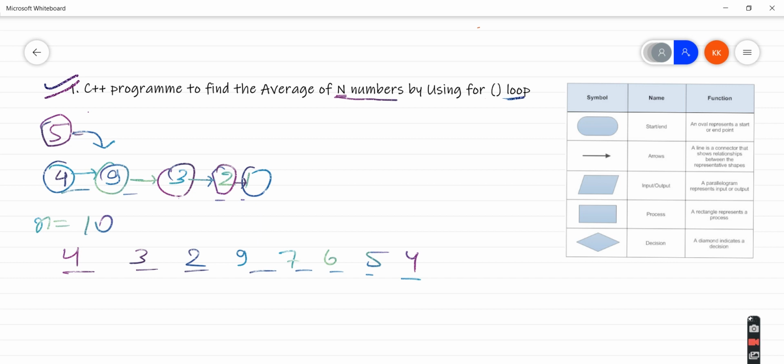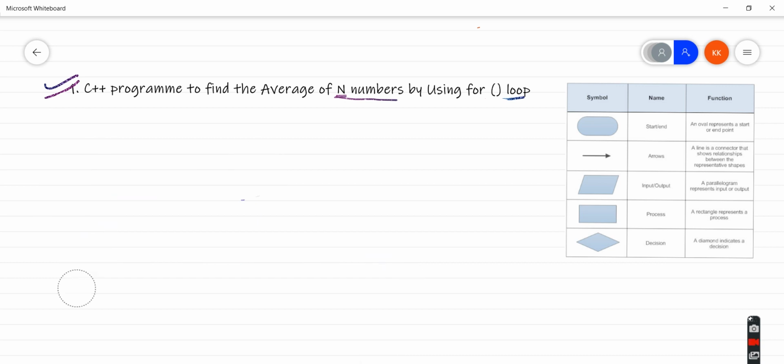So the first thing I came to know is that I need to know the n value, right? Because we cannot decide how many times I need user input. The user is going to input some value. So I have to know the value of n. For that, I am going to declare a variable called n, and I will simply ask the user to enter how many numbers they want to enter.